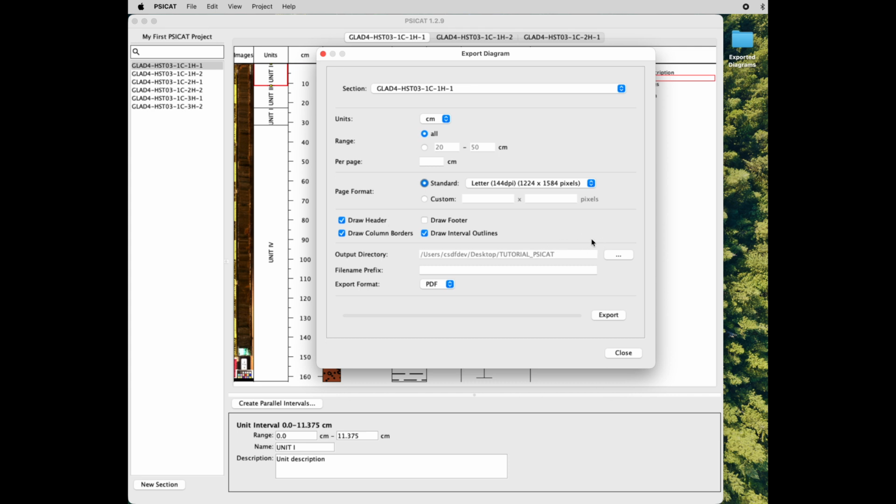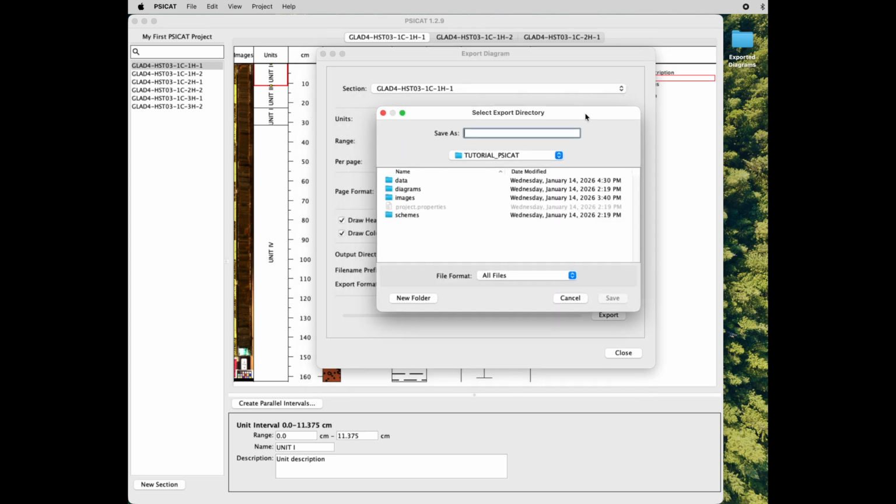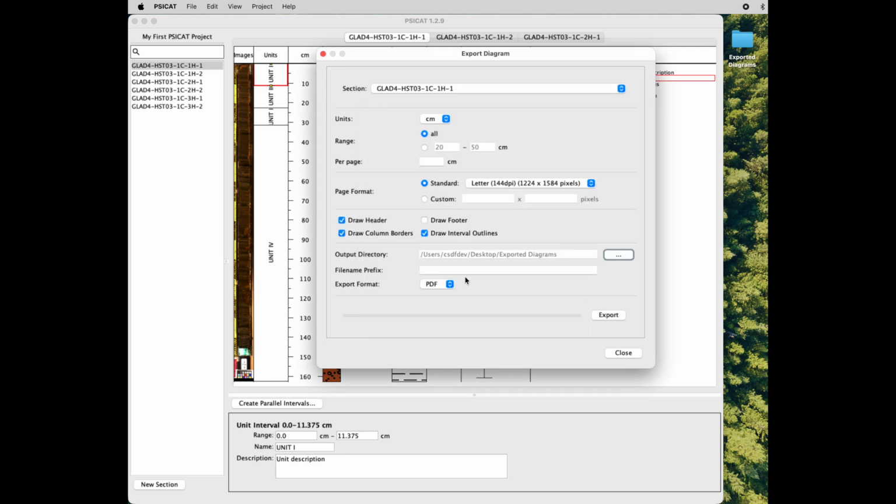When you export, you will not define a file name for the exported diagram. Instead, you'll choose a directory into which one or more diagrams will be exported. So it's important to know at least where your exports are going to go. I'm going to choose my exported diagrams folder that I created for this purpose. Each exported diagram will be named based on the section it came from. If you want to add a prefix to that, for example, we could add version 1 or something like that. That would be at the beginning of each of the exported diagrams file names. You could do that here. I'm not going to do that right now.